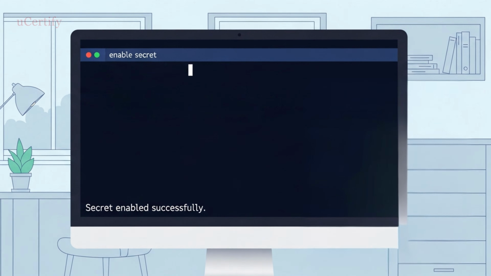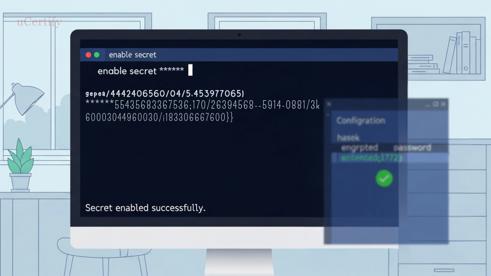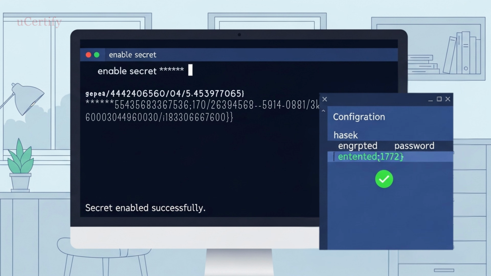Use the enable secret command to secure your router with strong encryption, like MD5 or SHA-256. Simply type enable secret, your password, to protect against unauthorized access.